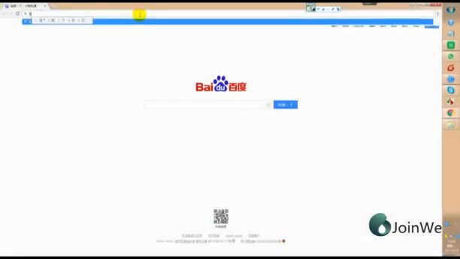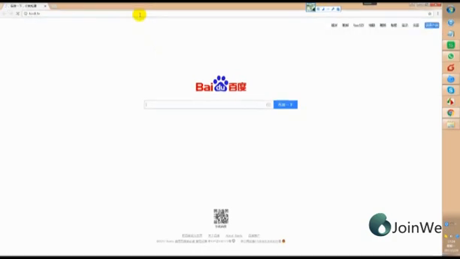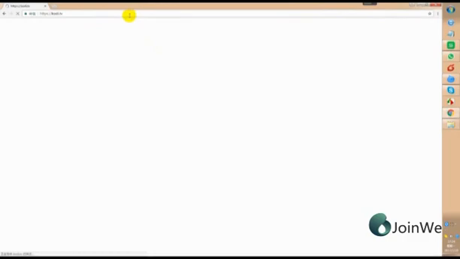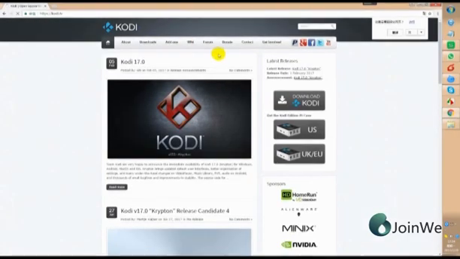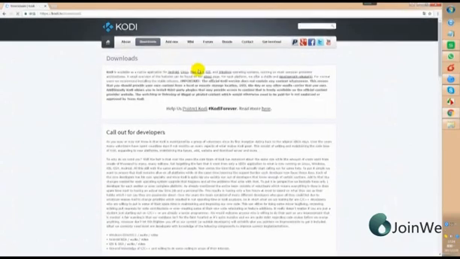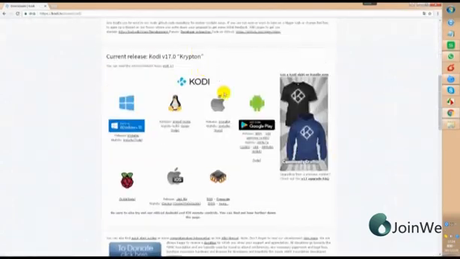First step, we need to download Kodi 17 from your computer. Open your Google browser and then input Kodi.tv. Next, click download on the top of the web. You will find the link to download where it says release. Choose and click to download.